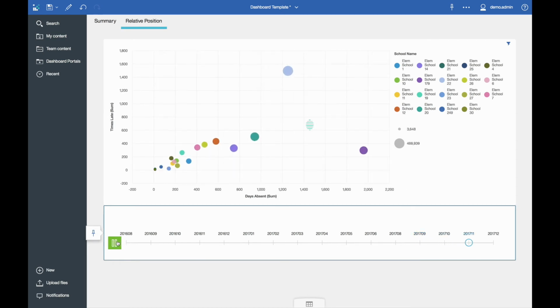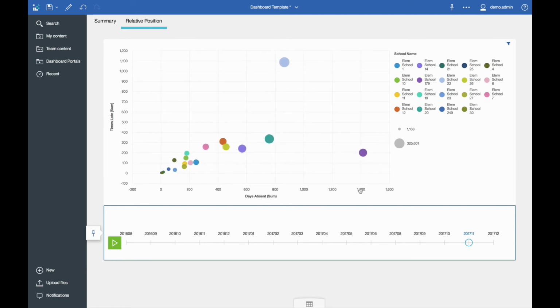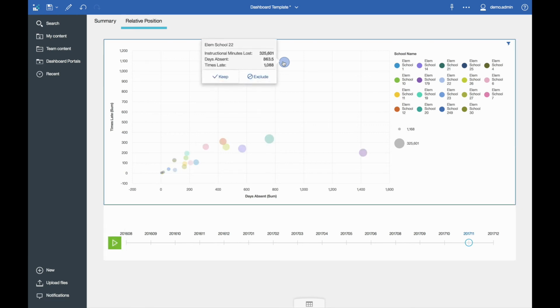So now I'm letting it tell me a little bit of a story on how these schools compare to one another. So for example now, as an educator doing some analysis, I can jump in and say, well, elementary school 22, it is significantly outside the norm in terms of days absent and times late. So this gives me a data point that I can explore for further analysis.